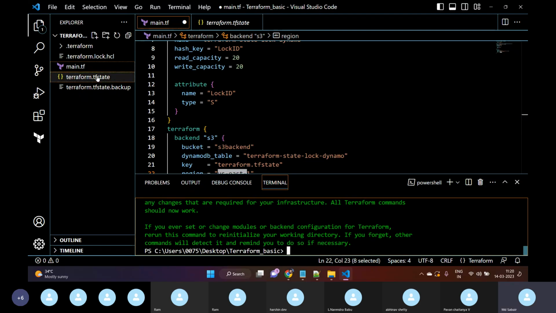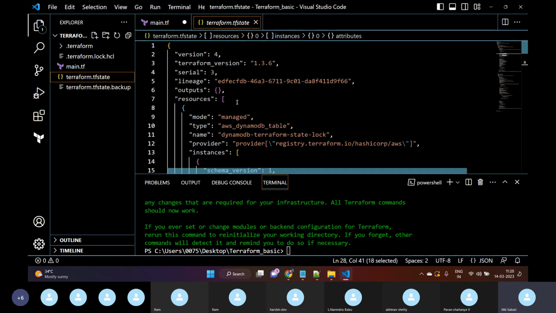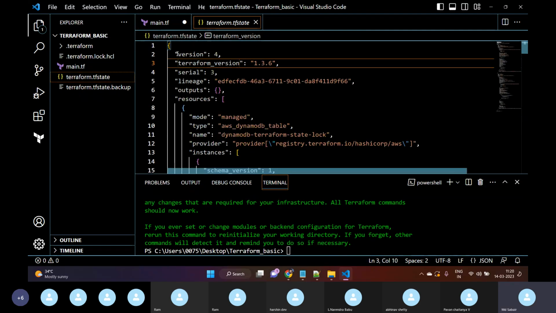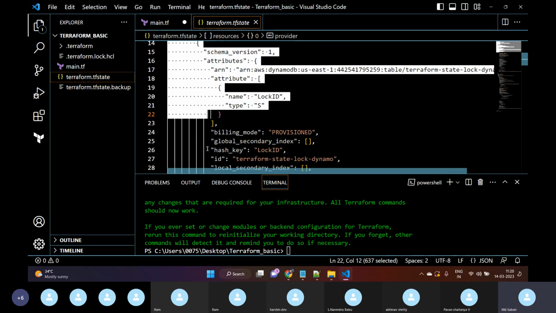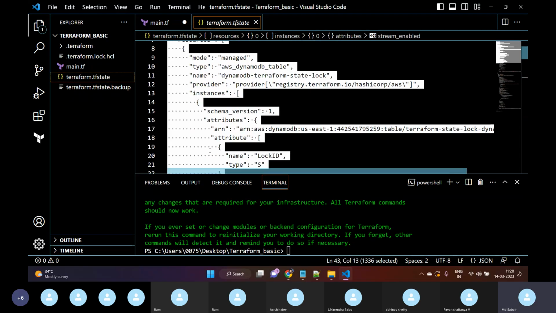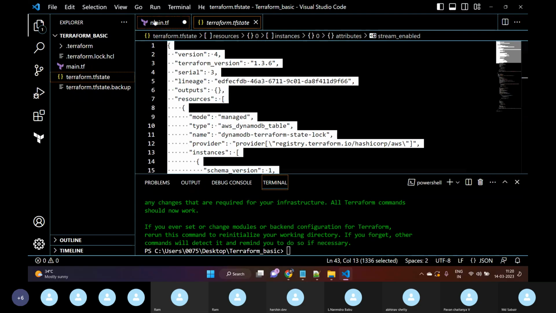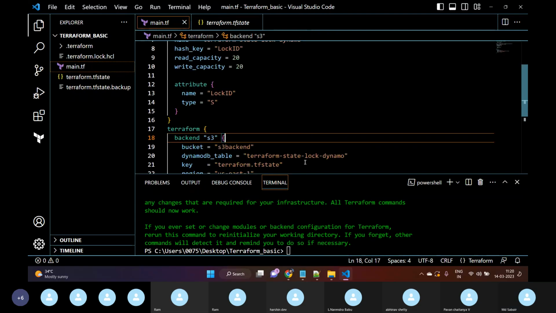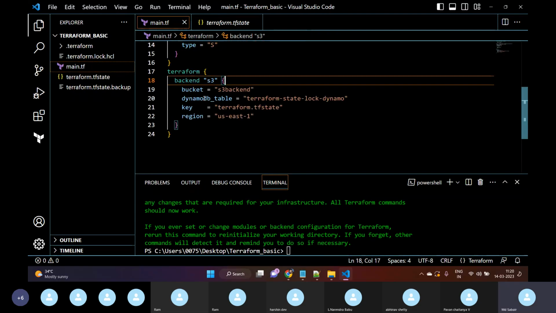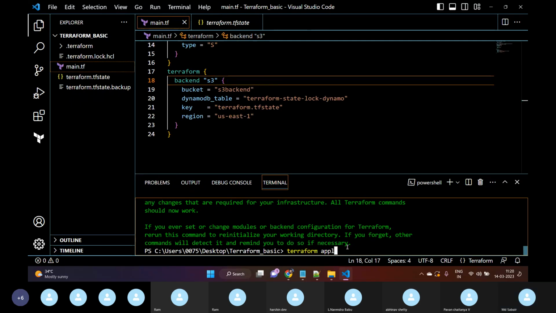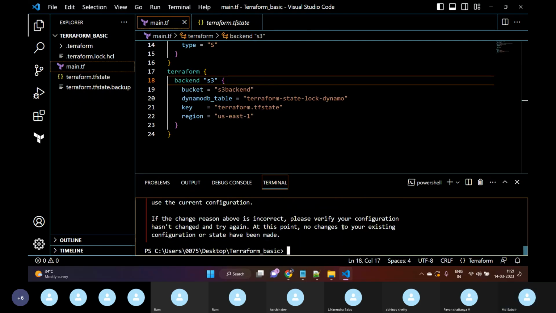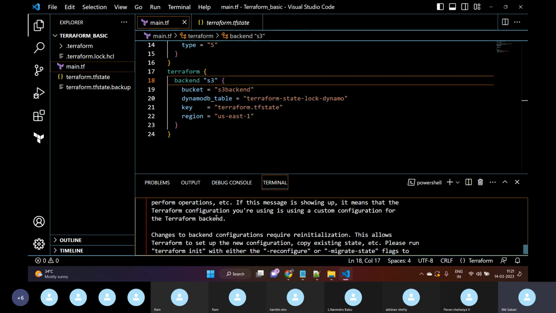Okay, if you see the state file here, we can find some content in it, right? We are able to see the blueprint of our existing infrastructure. Now, after adding the Terraform backend, if I execute Terraform apply, what happened?